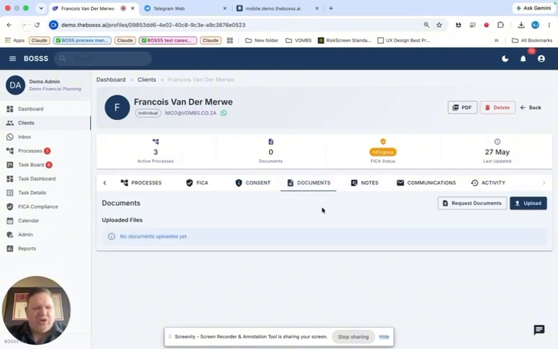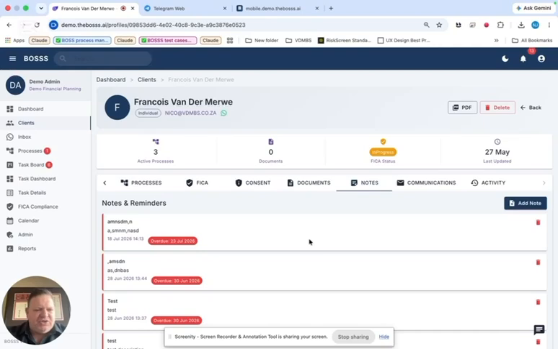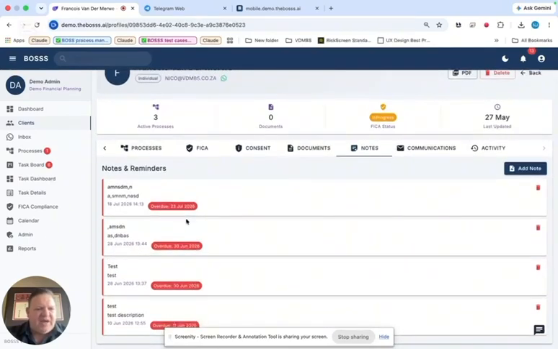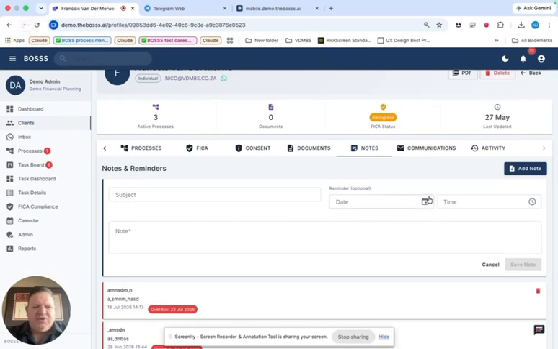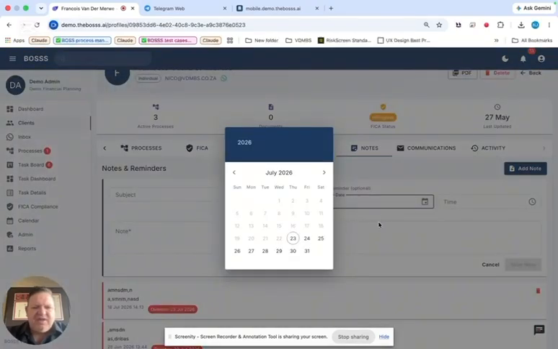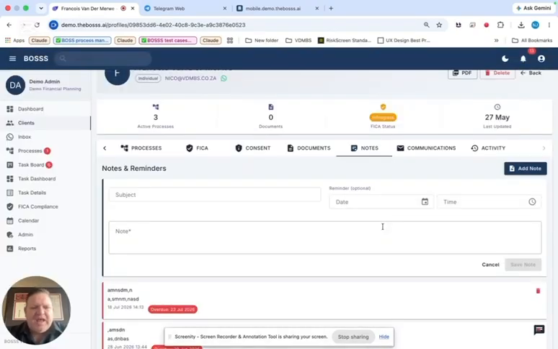You can save documents to this client profile. And then important, you can make notes on this profile. So you can make notes that form part of the reminders that can be overdue, that fall on your dashboard. You can create a new note, assign a due date, and just remind yourself what needs to be done against this client.